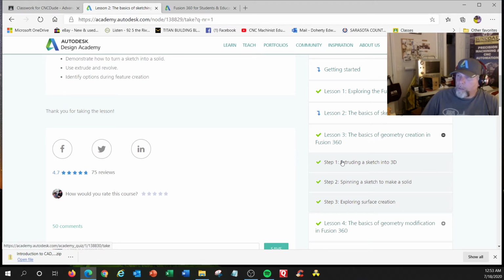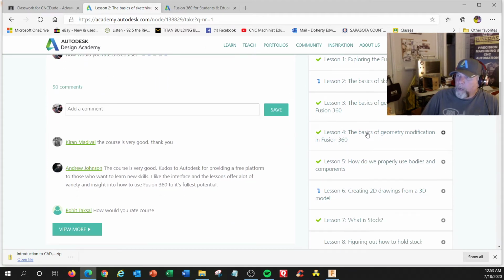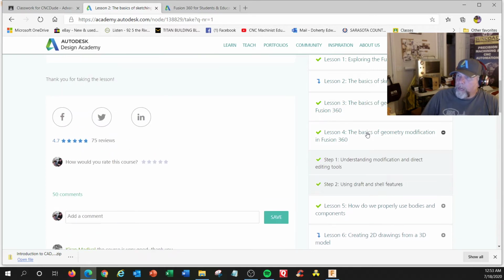Extruding a sketch, which is making a solid, spinning a sketch to make a solid, so there's a little bit more drawing there. Basics of geometry modification, understanding of modification editing tools. Let's go into that one.